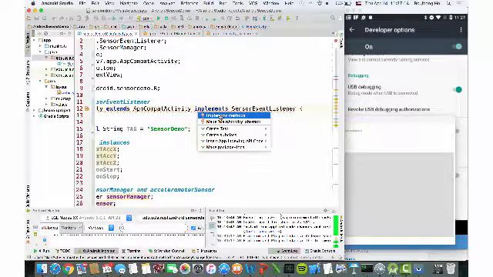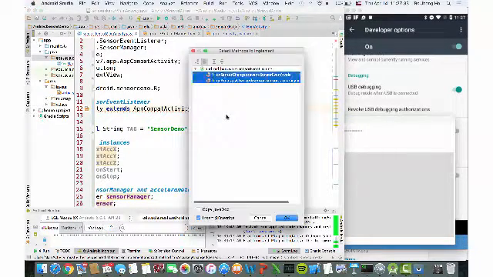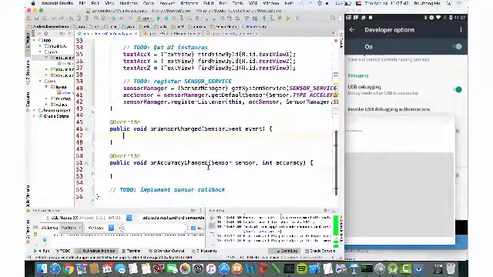Okay, so if you move your mouse on a red line, it will show you something, but for some reason it doesn't show up. Usually there's a red balloon thing, and you click it, and you can fix it. Anyway, when you click the red balloon, it will show you some suggestion. So what we're going to do is implement this, because this is an interface, right? It declares some methods, so we need to implement them. In this case, we need to implement onSensorChanged and onAccuracyChanged.